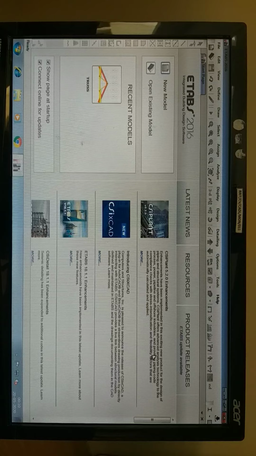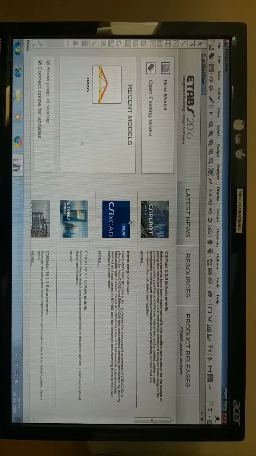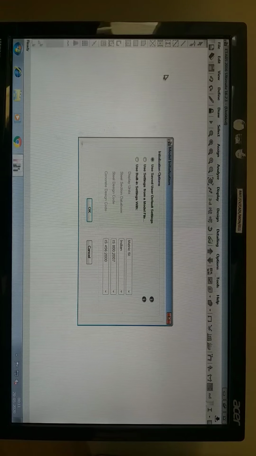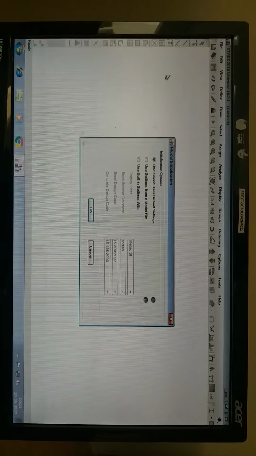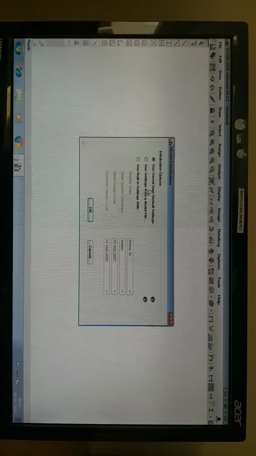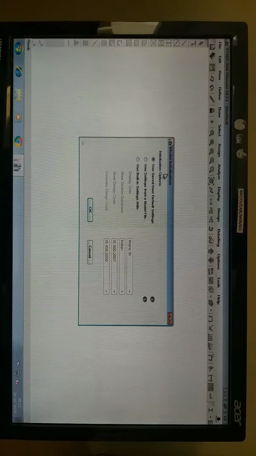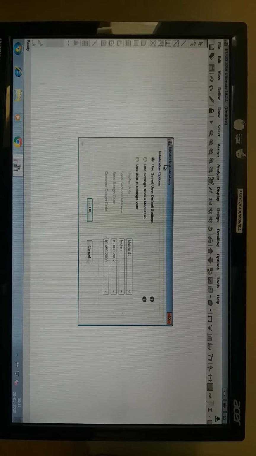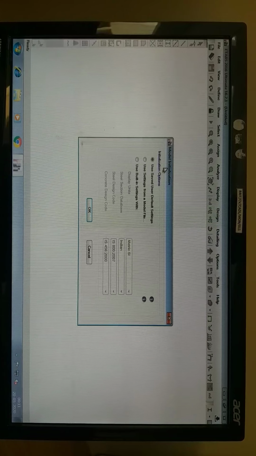Now we can go for the software. What does ETABS mean? Extended 3-dimensional analysis of building systems. By opening this icon of ETABS, here you can see new model. Click on new model. Here we have 3 options in model initialization. This is the very first step in ETABS. The first block that opens is model initialization.